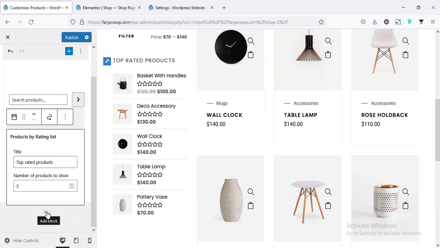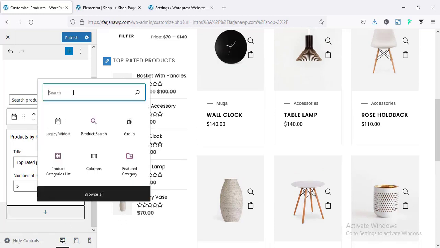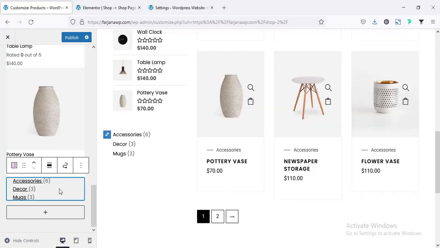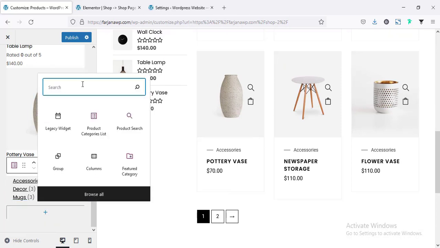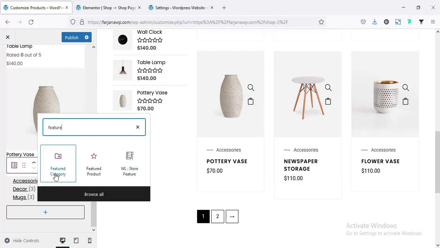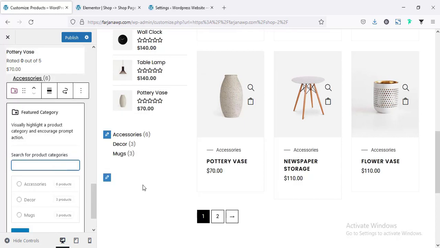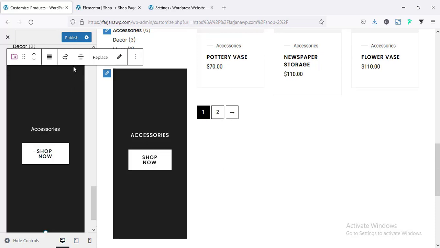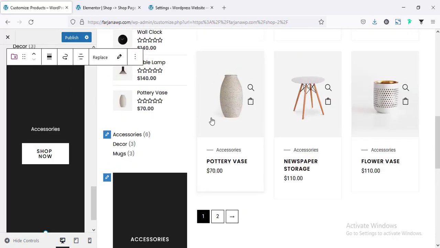Alright, and finally I'm going to add product category list. Here is the product category list, and finally I'm going to add another one, featured category. So I'm going to add this one also, and here we have to select any specific category. So if we want to add this feature, for example I'm going to add the accessories category, and it will work like this. It's now showing in the stressed mode, but if I check the full screen, it will look okay.